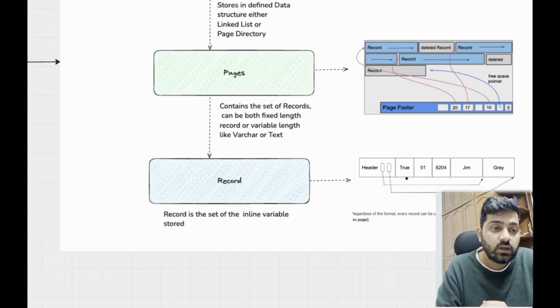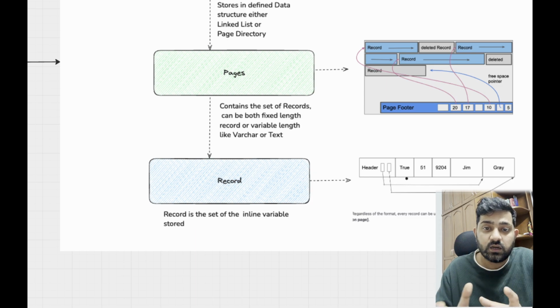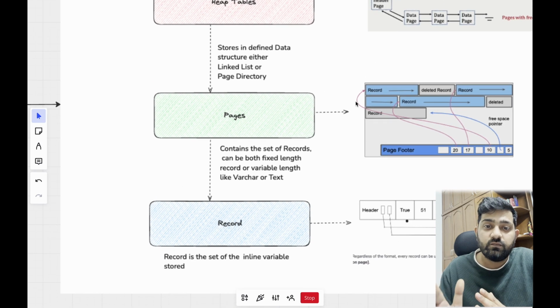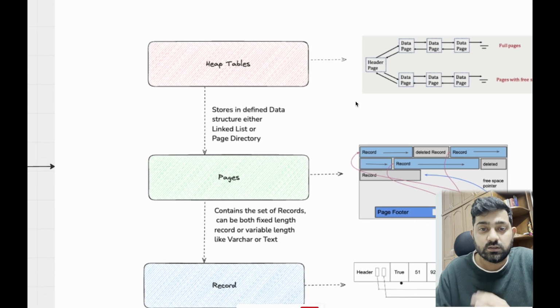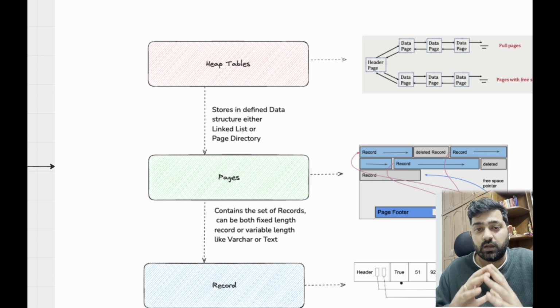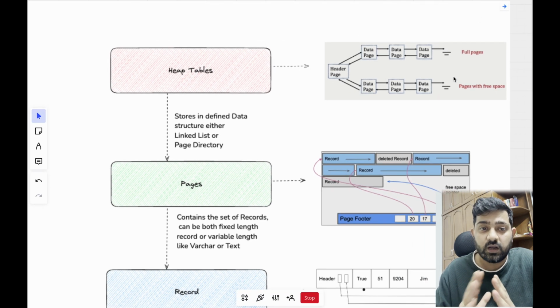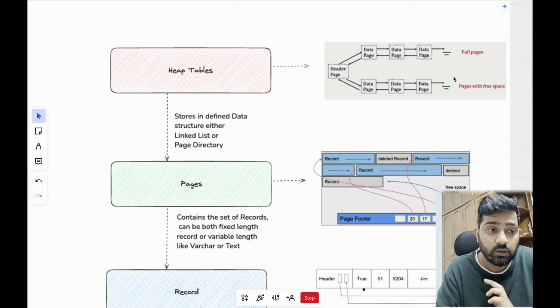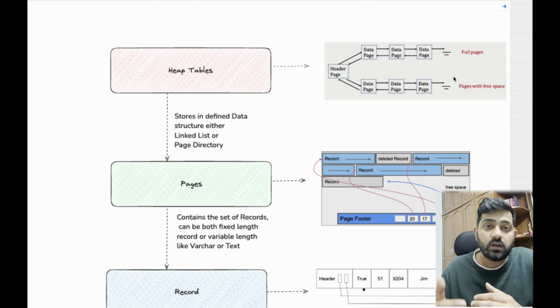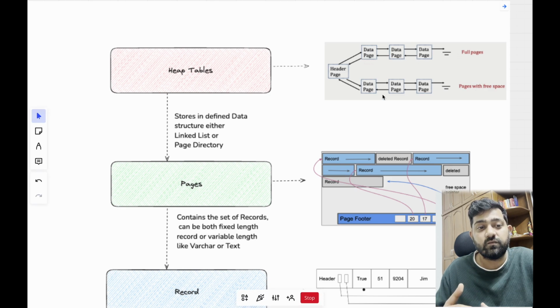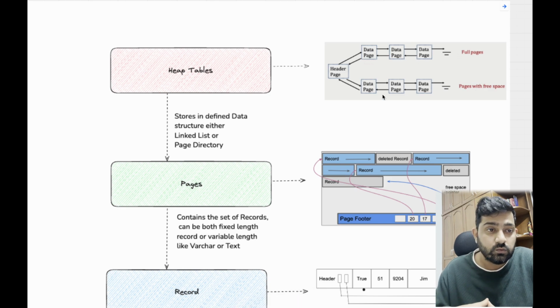So these are basically pages, and these pages are organized in a certain structure, so that navigating across these pages is easier. In this diagram you can see that there are certain pages which are fully written and don't have any more space to write any new record, and then there are certain empty data pages which are responsible for writing the new data which is coming into the system.